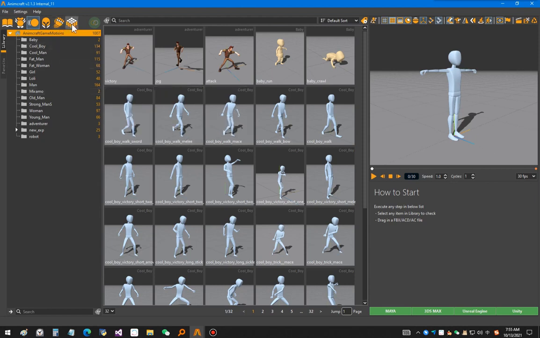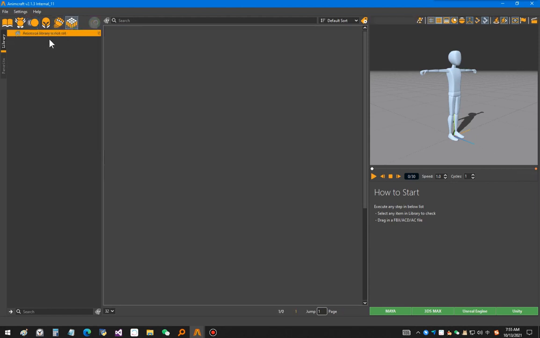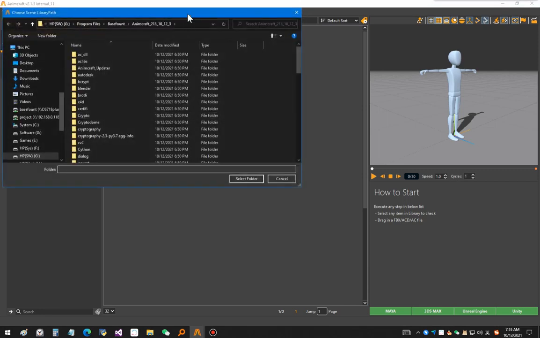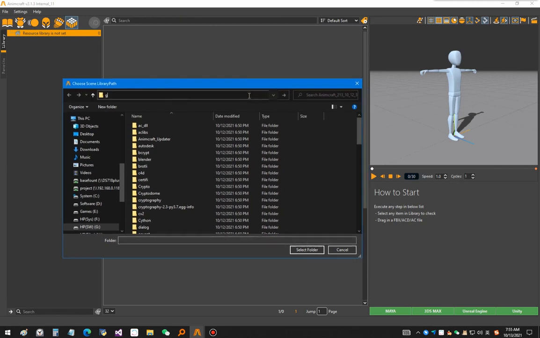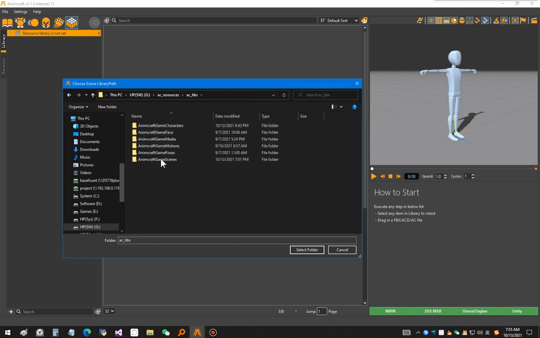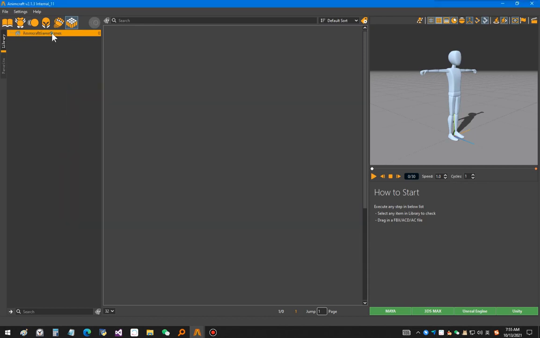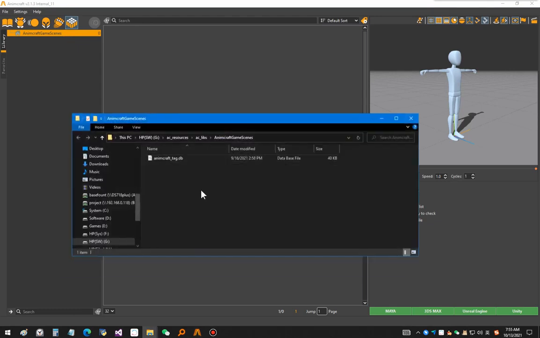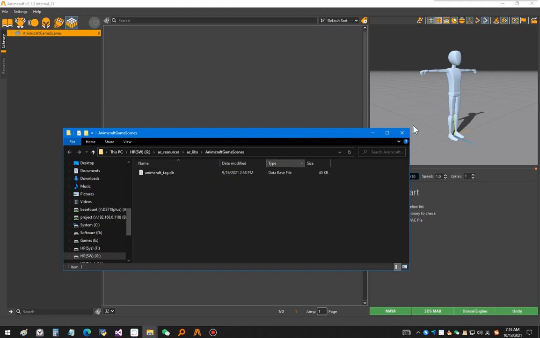First of all, you need to go to your scene editor and set up a path. We need to right-click here and add a path. So let's go to the G drive, AC resource and AC library, and you can see there are several libraries here. Let's select the scene, okay, and select the folder. You can see we can open that to this folder, and that means we set up this correctly.